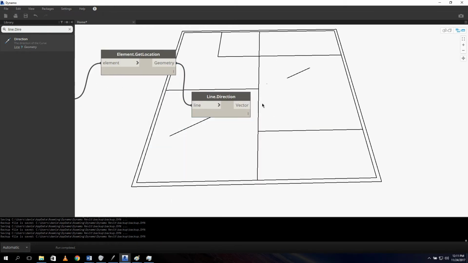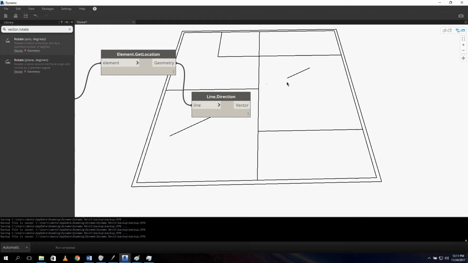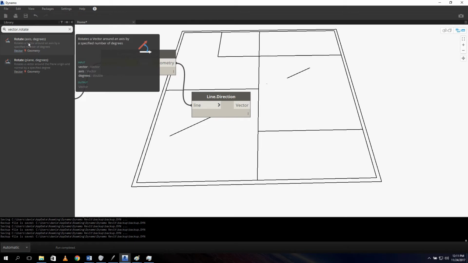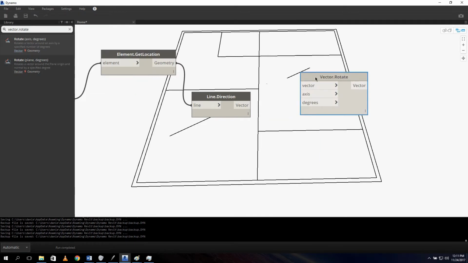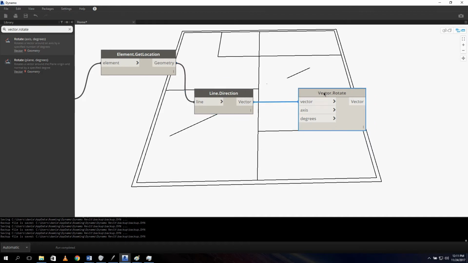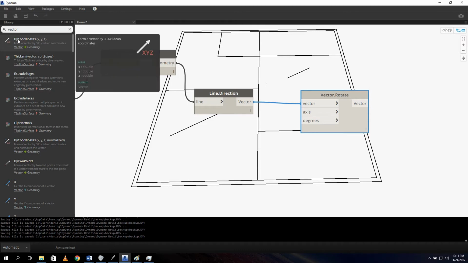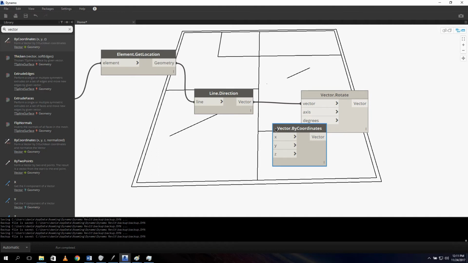And now we need to rotate our direction. So we type in here Vector.Rotate, and we have a node here that says Rotate, x, and degrees. That's what we need. The inputs are our vector, x as a vector as well, and degrees. First, we can connect our own direction to the bottom vector, and then we need to make an x. So we type in here Vector, because we should put it in as a vector, so we need to create one, by coordinates x, y, and z, yes.